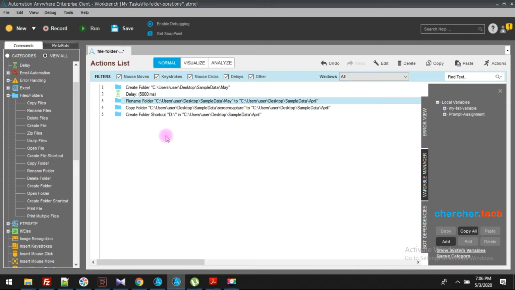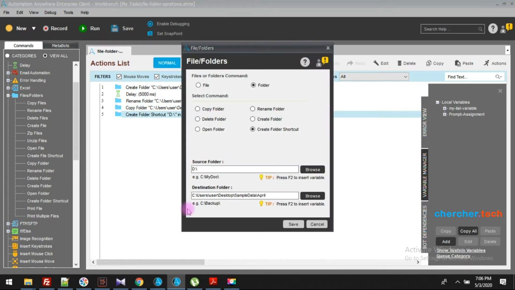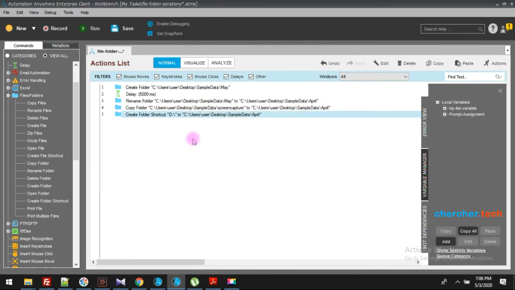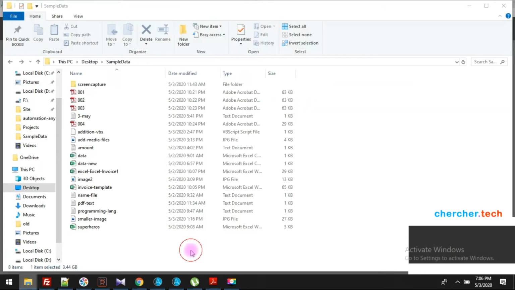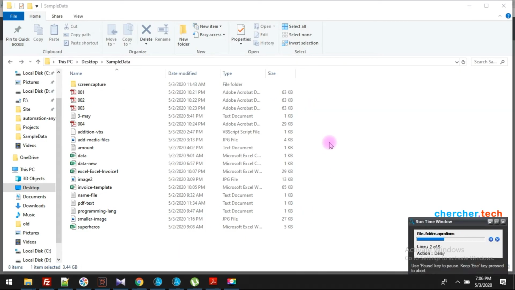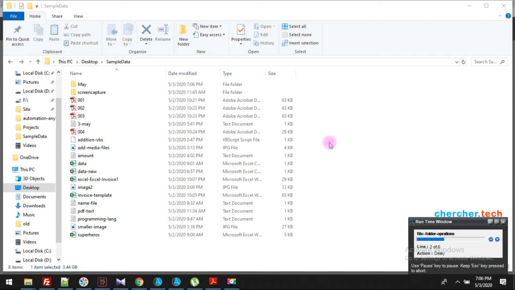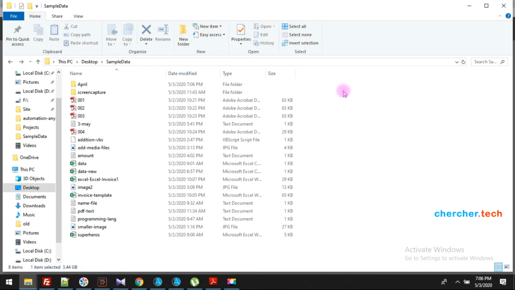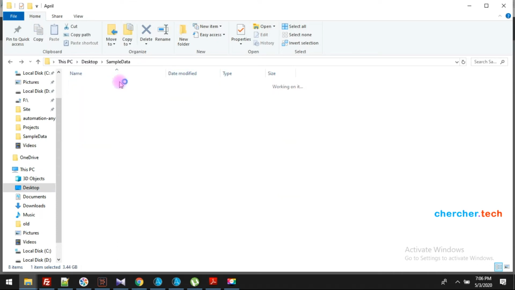So we want to create a shortcut inside the April folder. Let's save, but before that let me see here. So here we have to provide the folder name only, not the file name. Save the task and run the task. Let's go here. So we don't have a May folder. Now May got created and it will be changed to April, and the screen capture will be created inside April. Also the shortcut should be there.